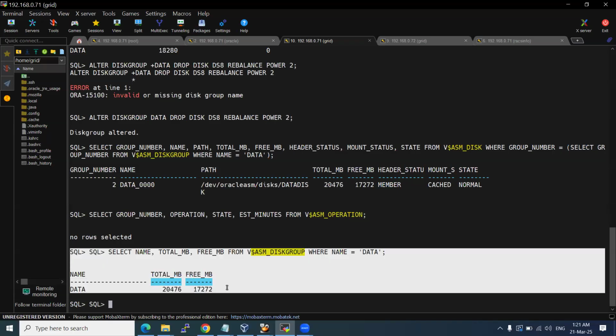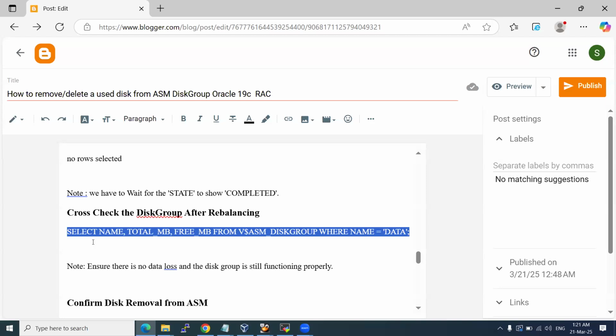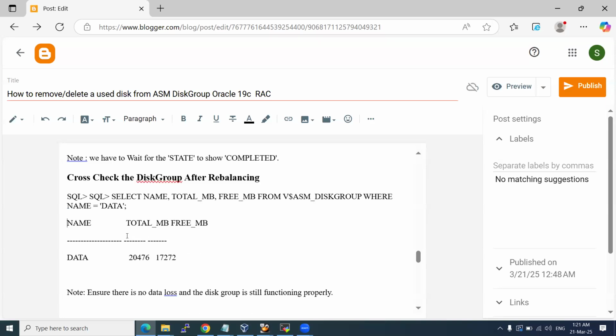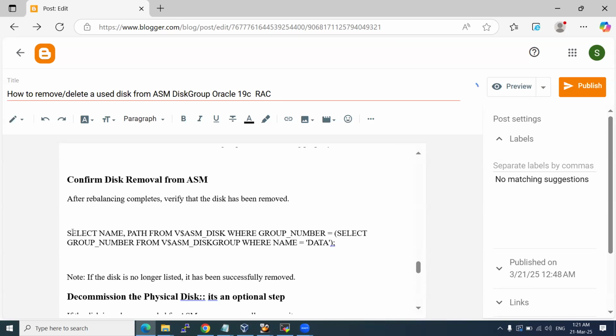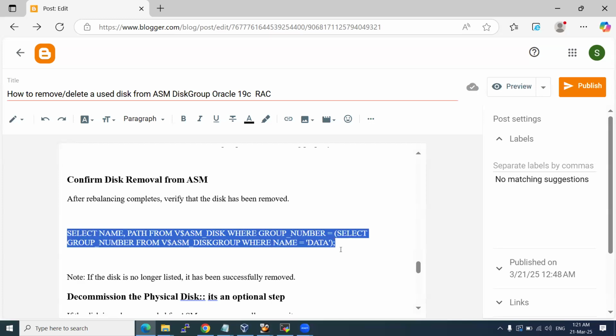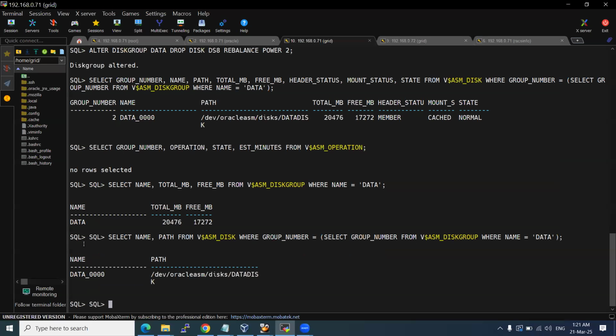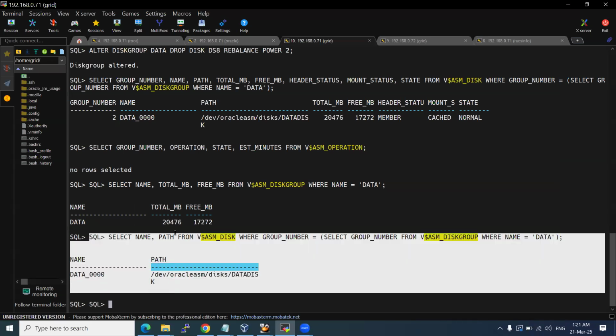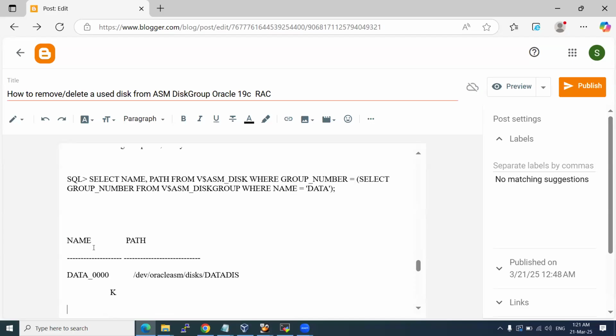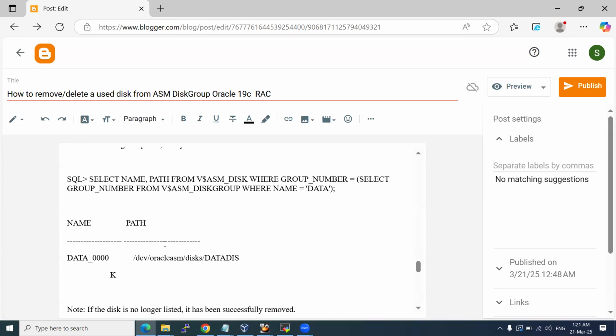So this is for reference. Whatever we did, cross check with that size whether the disk has been deleted or not. This will check the disk. We already checked it above, whether the disk is deleted or not. How many disks are there in your disk group? As of now, we have only one disk, this one only.